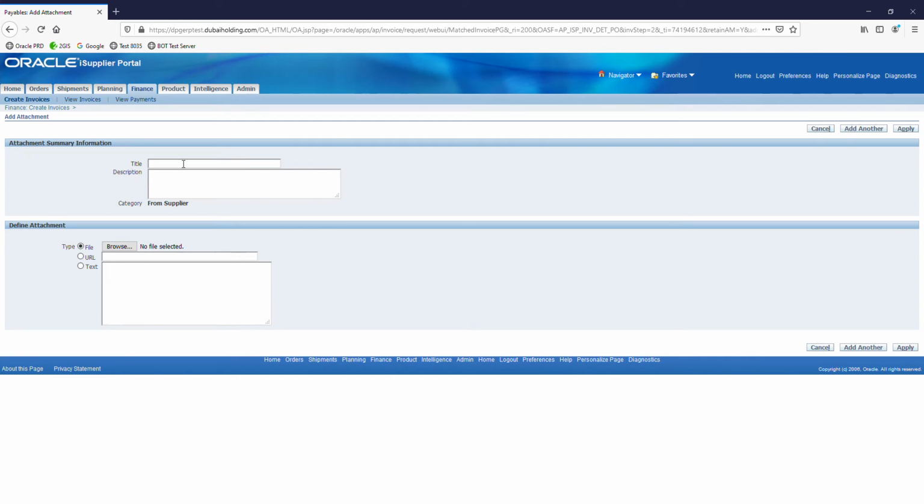You have the option to attach all the documents together, meaning you can make a scan copy of all these documents into one PDF, and in the title you just mention invoice plus work completion report plus service report or delivery note. Then click the browse button and choose your document from the system. While attaching these documents, you need to attach your invoice, your work completion report or WCR, and your service report or delivery note.